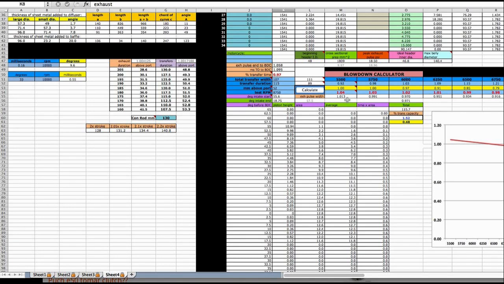After you enter the data right here, if you click the calculate button, and this right here is less than 0.9 for a multi-port exhaust or less than 0.85 for a single port exhaust, then you're going to have to raise the exhaust port to get the best power at top RPM.